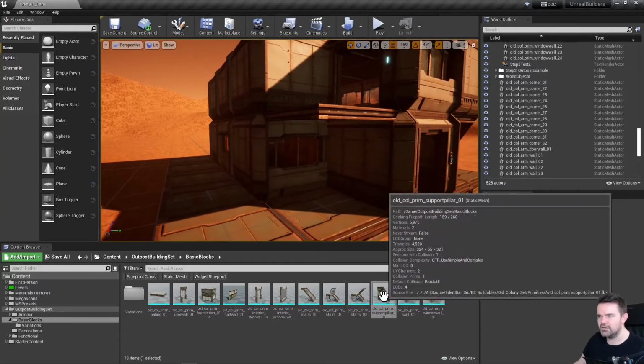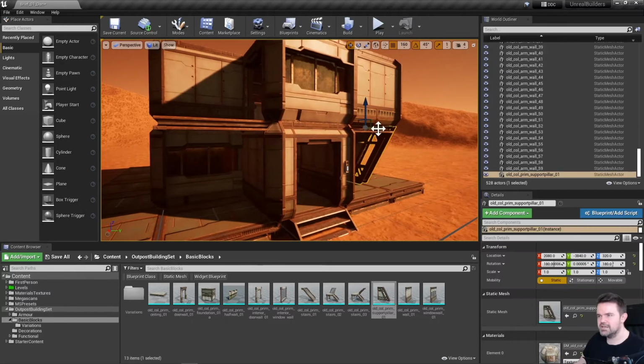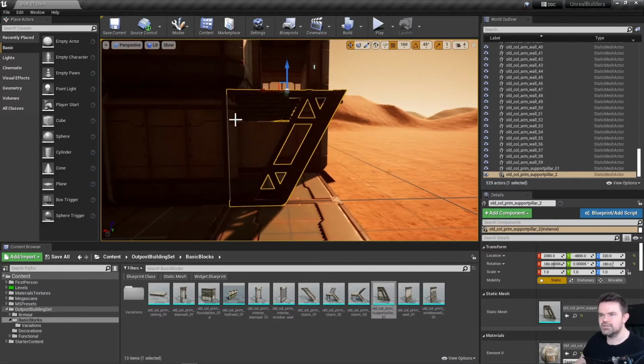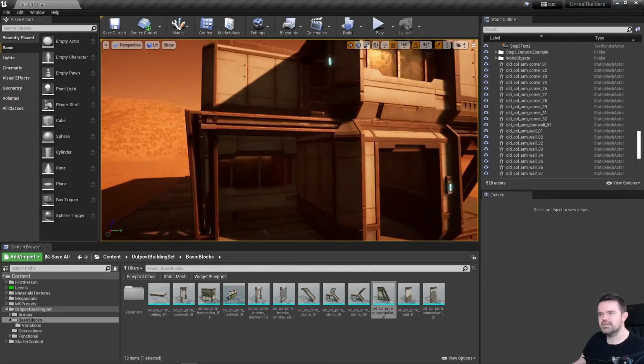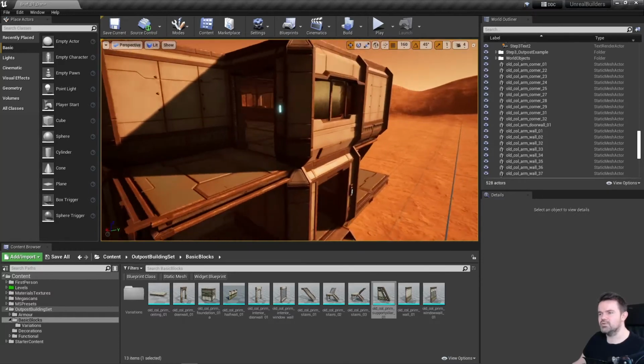So let's just add another one over here. I'll select this, I'm going to hold Alt, and drag the green arrow to bring it across. And excellent, there we go. I'll just remove this corner piece like I did before. So now it looks like these are actually being supported.